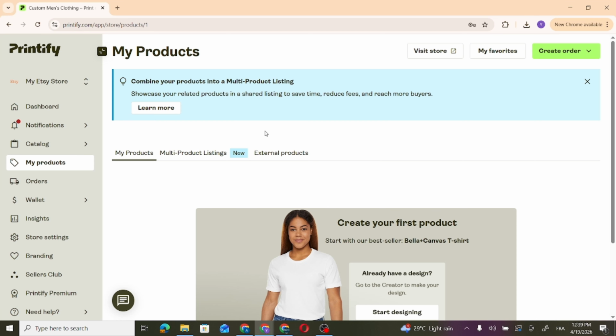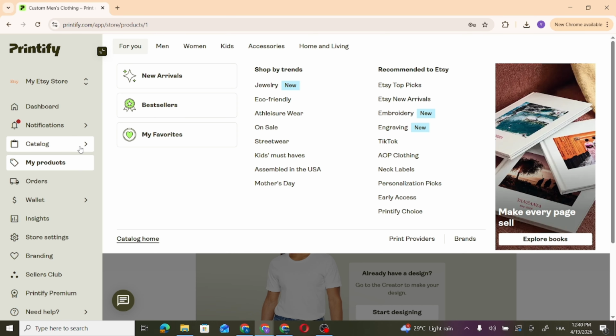Hello everyone, in this video I'm going to show you how to use bulk discount in Printify. So you can navigate to catalog.